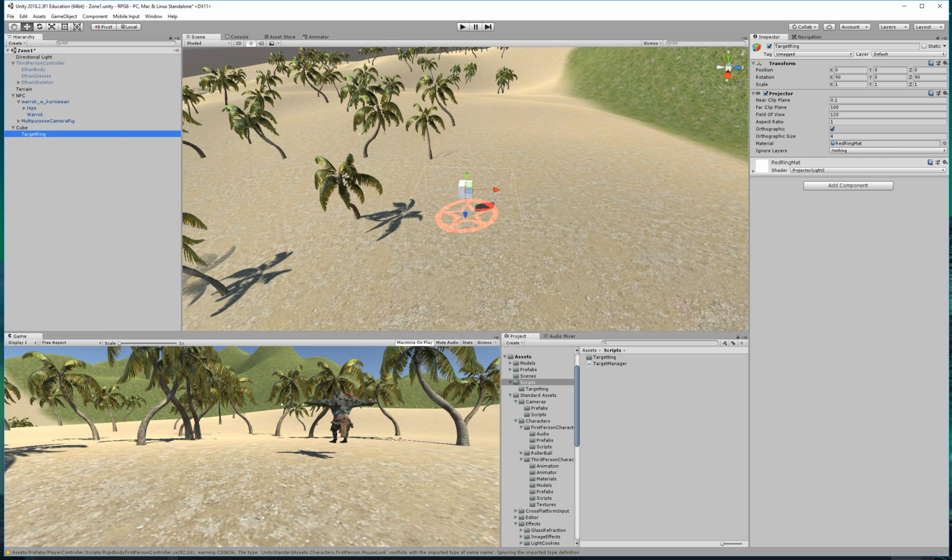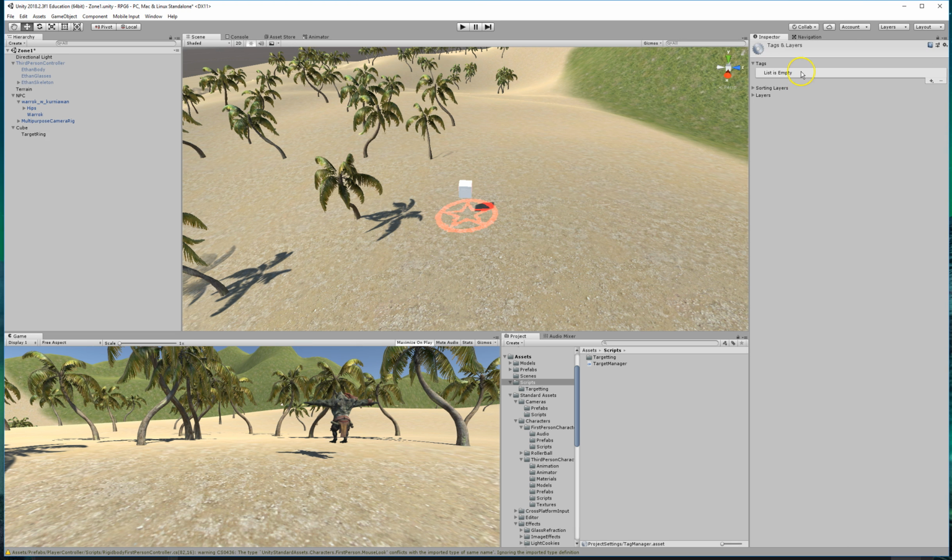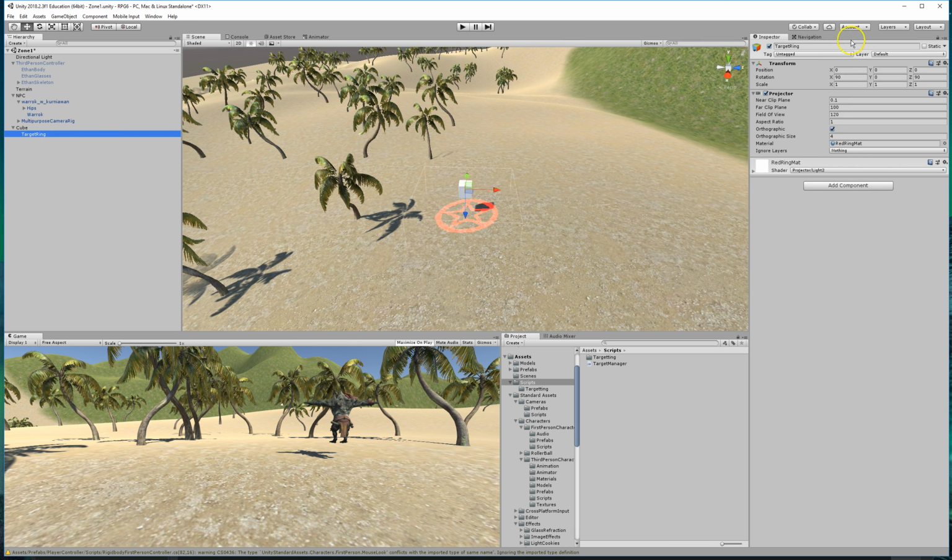So there's the target ring. You see that it is untagged. I click on the tag drop down. There's no tag for target ring, so I'll add one. I'll just have to click on this and add a new tag in there, and I'll call it target ring. Okay, and this allows me now to go back over here, select the target ring, and then assign the tag to it. So now there is a new tag there.